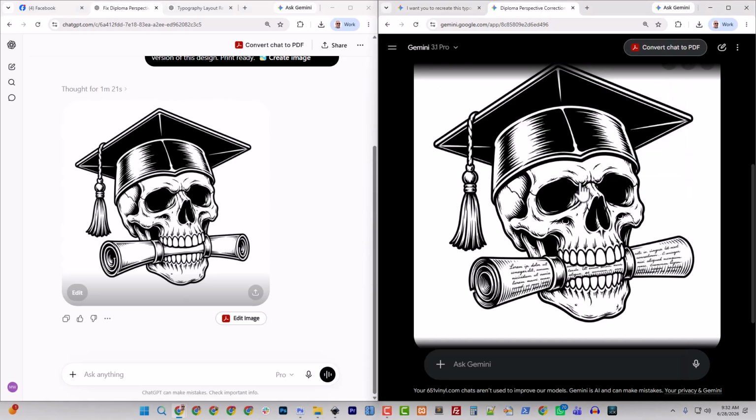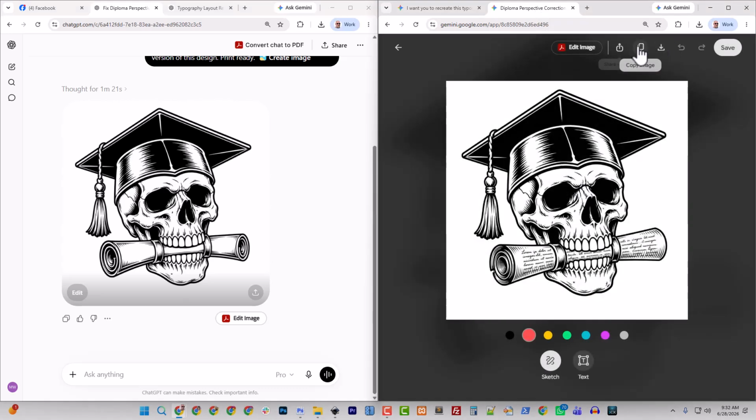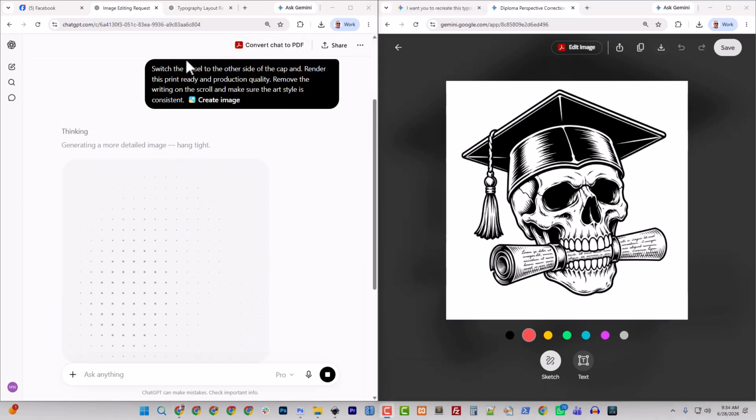So let's download this. Just looking at this, we might just run with this one, even though I do prefer the style that it's rendering this. Yeah, I think we're going to run with this one. I'm going to give us one more chance here. I told her to switch the tassel and remove the writing and make sure the art style is consistent, which we can remove in Photoshop if we need to.